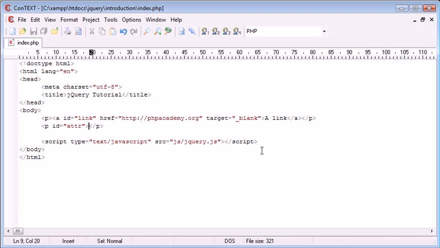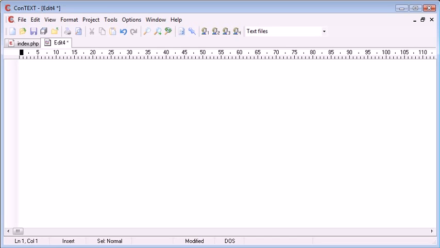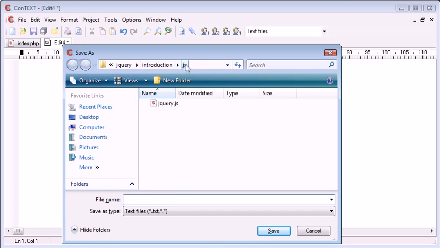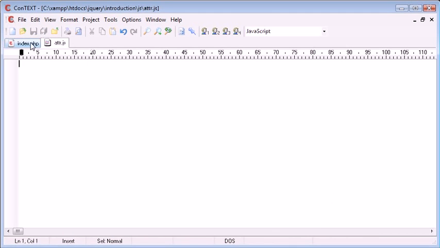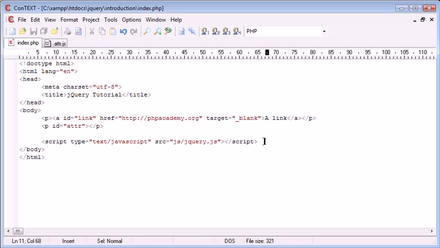So we need to create an external JavaScript file. So let's go ahead and open up a new file. We're going to save this inside our JS directory as attr.js. I'm going to come over to index.php, and I'm going to come down and include this file into my page. So the type is text/JavaScript. The source is js/attr.js. Okay, so now that we've done that, we need to go over to attr.js and actually take this href and place it inside this paragraph tag.